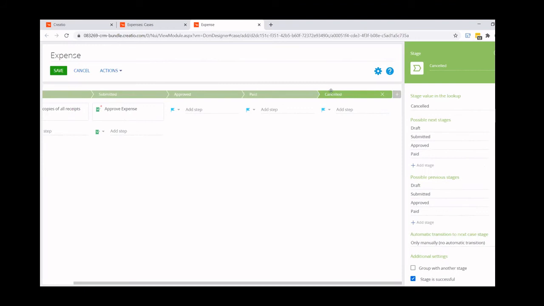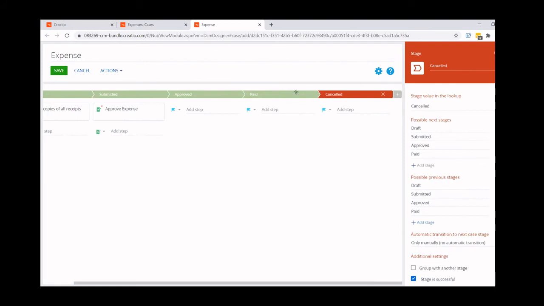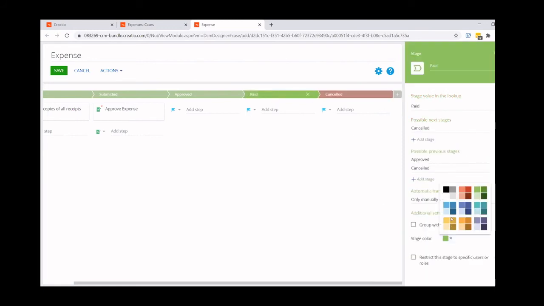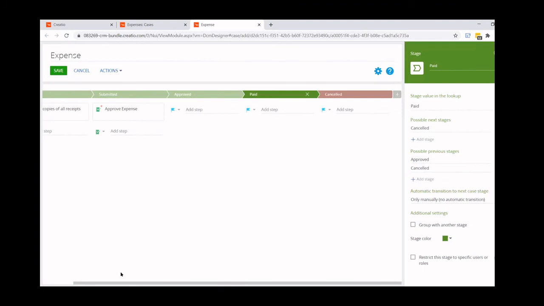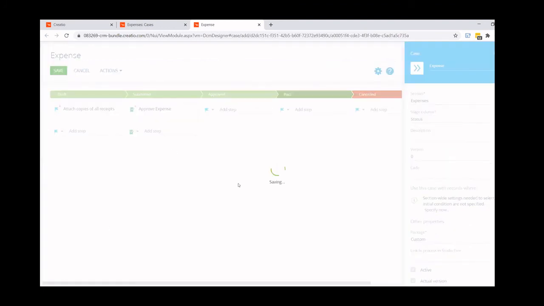You can also do things like adjust the colors if you want some of these different stages to stand out. You can do that. And so you have the ability to make it look different as well along the way. You can group stages that way. We'll go ahead and save at this point.